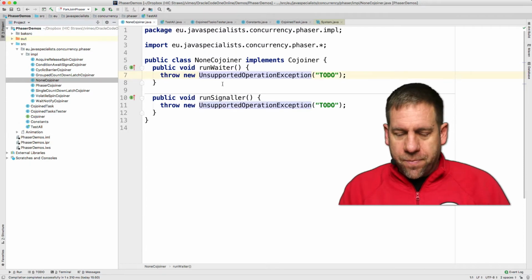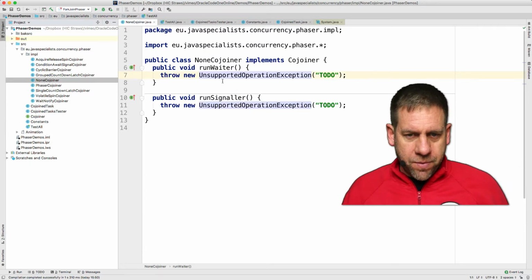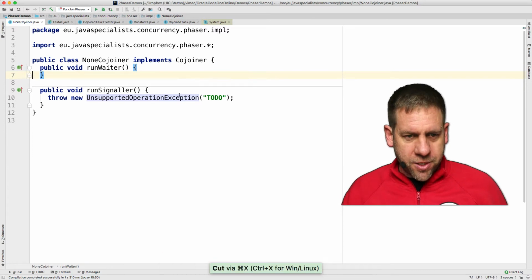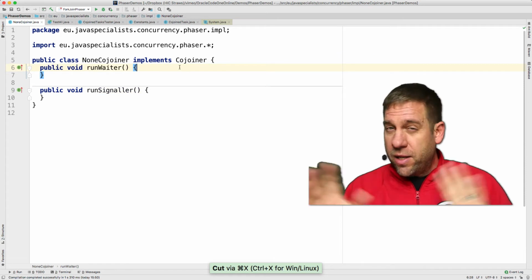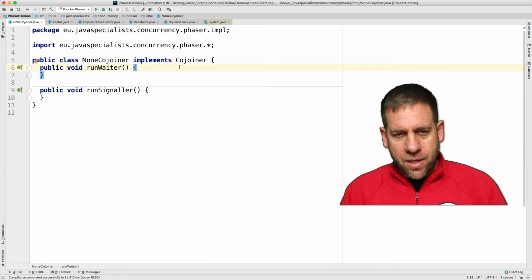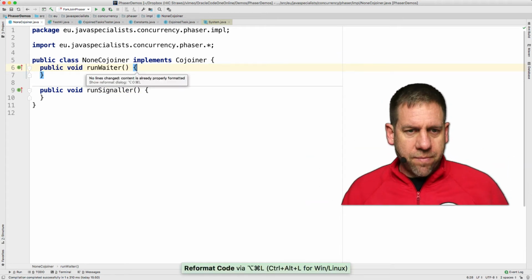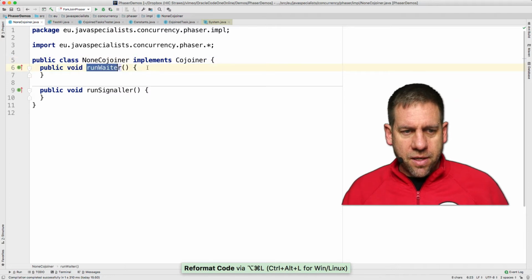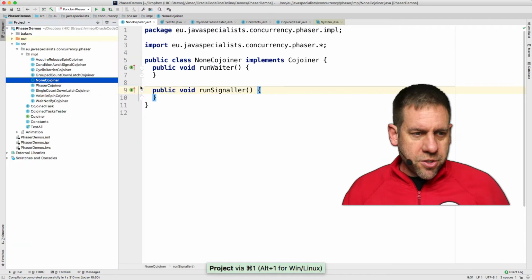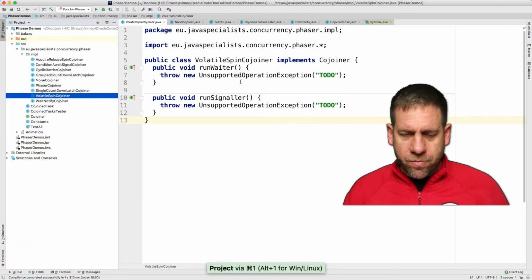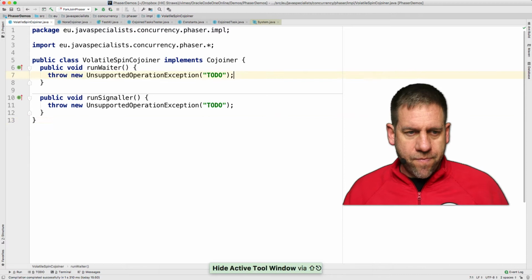All right. So none joiner would be the simplest. We do nothing, right? Which means the threads can just start. We're not going to do any waiting and signaling between them. So this is the simplest way of writing it. Just run wait and run signal, do nothing. All right. I'm going to show you another way which is also pretty simple, which is a volatile spin cojoiner.